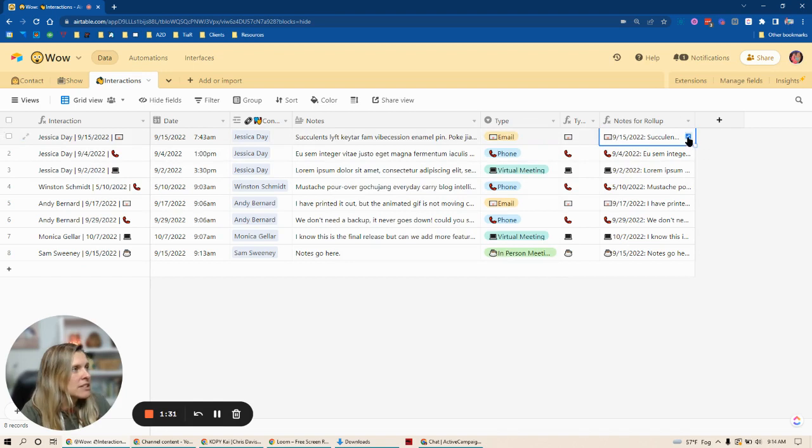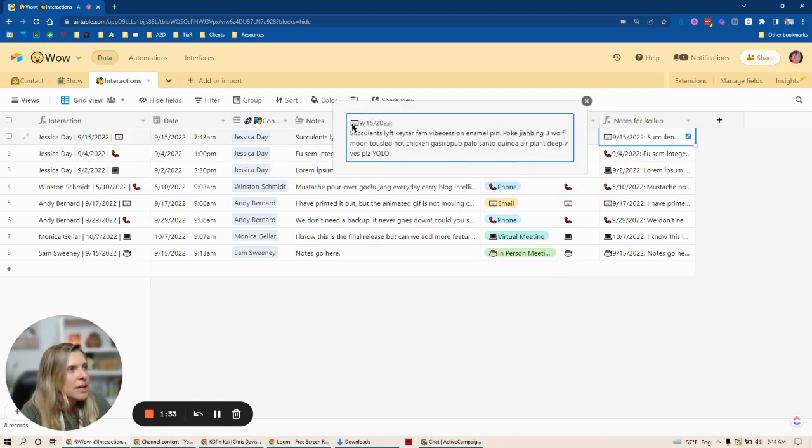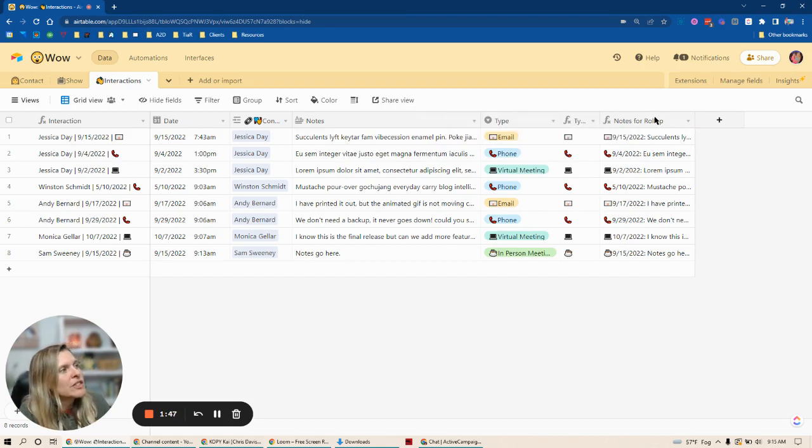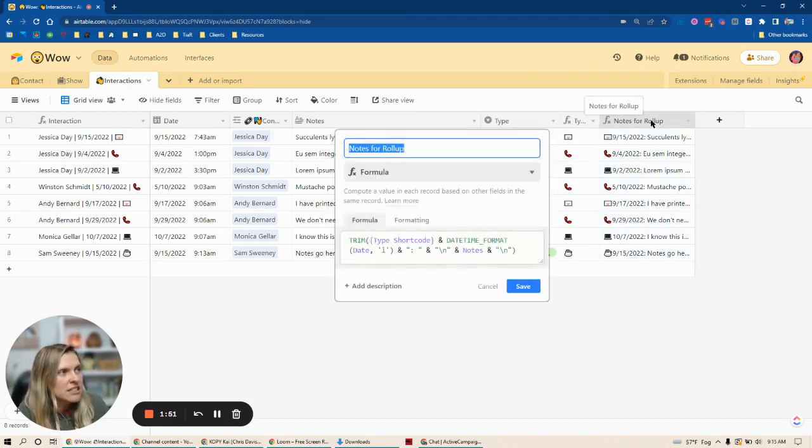So here's what it looks like when I open that up. It gave me the icon with the date. You know what? Now that I'm looking at that, I might like to have a space in between there, so I could go back and add that. It gives me that little colon and then a new line and then the notes. And then there is a line break, a new line after that. So this would just be running in the background. No one would have to actually do anything. This is just meant to be aggregating all that information, right?